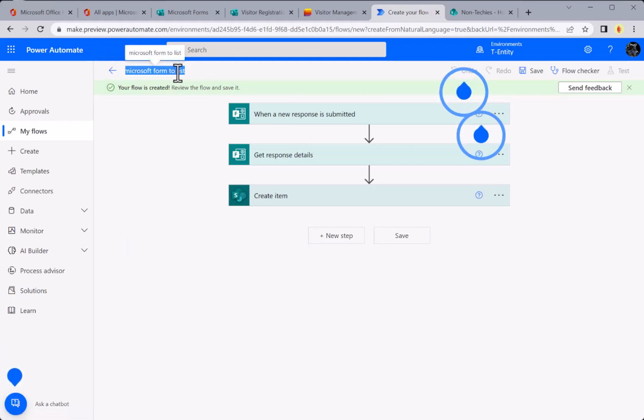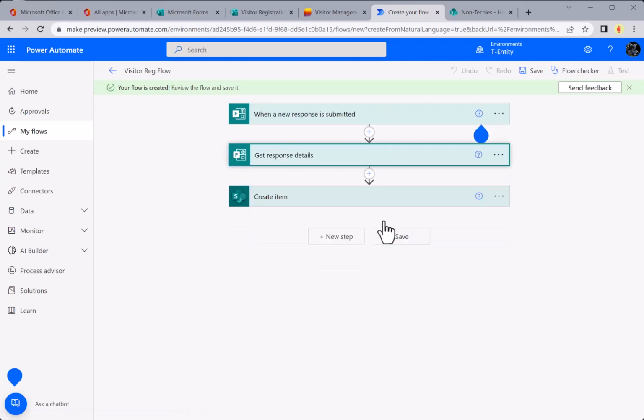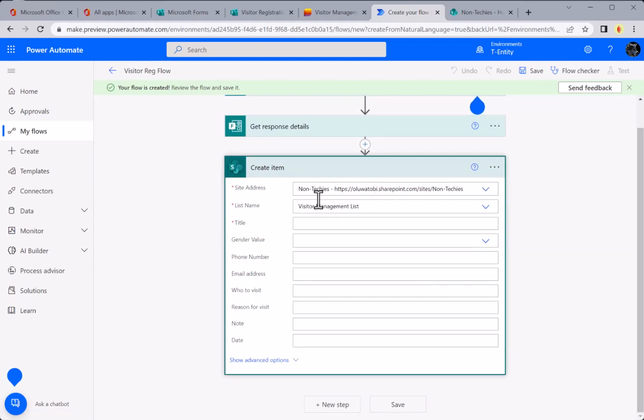I have my flow. So first thing, please try and rename your flow. Always try to rename your flows. It's really, really important. You don't want your flows to have bad names, and you need to be able to identify your flows. So I'll just give it a weird name. Visitor registration form flow. So that's my flow. And if I open up my card, you can see that they are all filled. So now I just need to fill all of this.